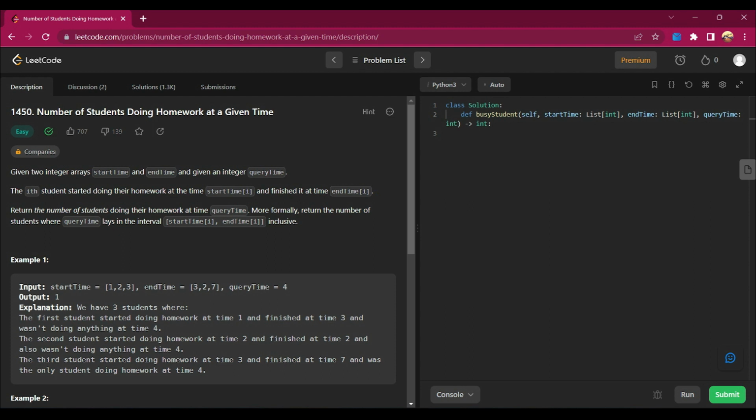Okay, so what we have to return is the number of students doing their homework at that time. So to return some number, we obviously have to count something. So in the coding section we should write a count variable. And now to loop through this, we have to create a loop for i in range of len. Now you can take either end time or start time, both are correct.